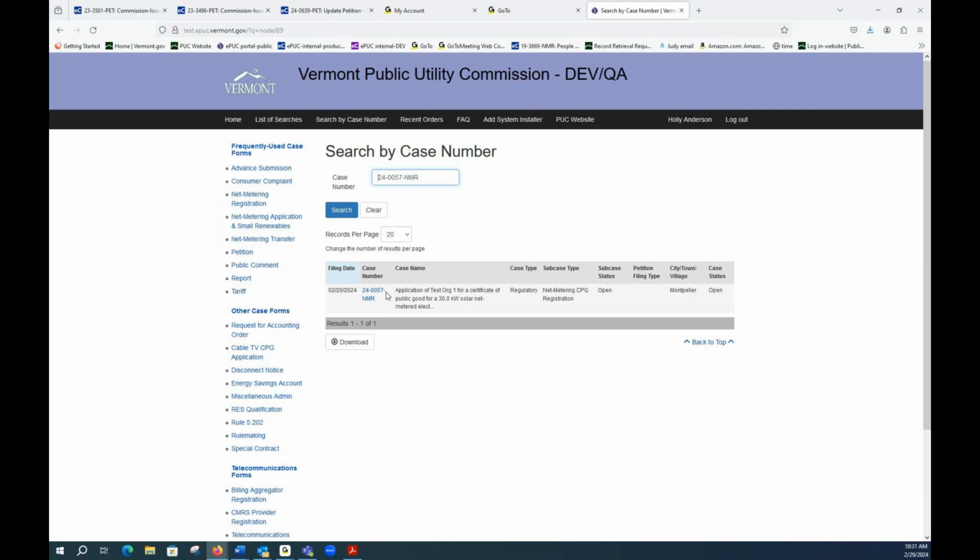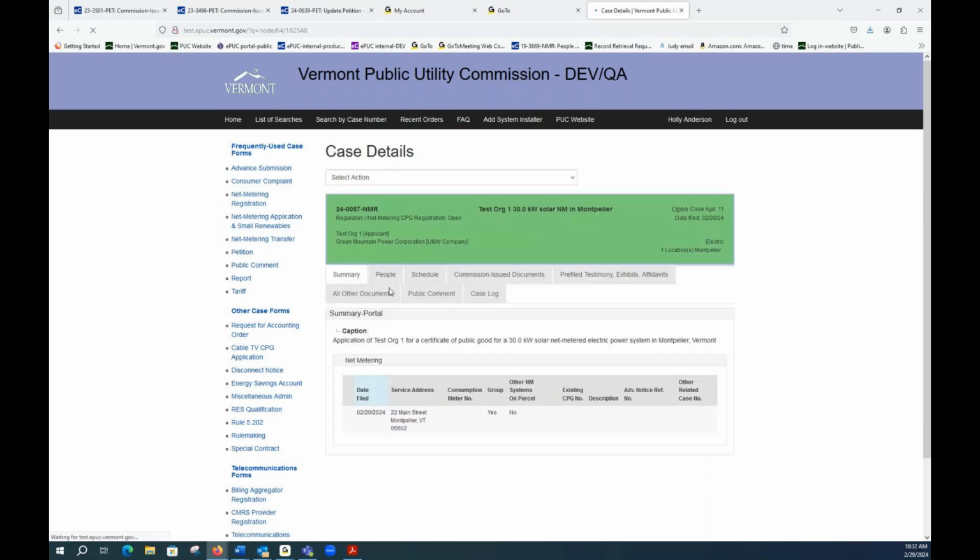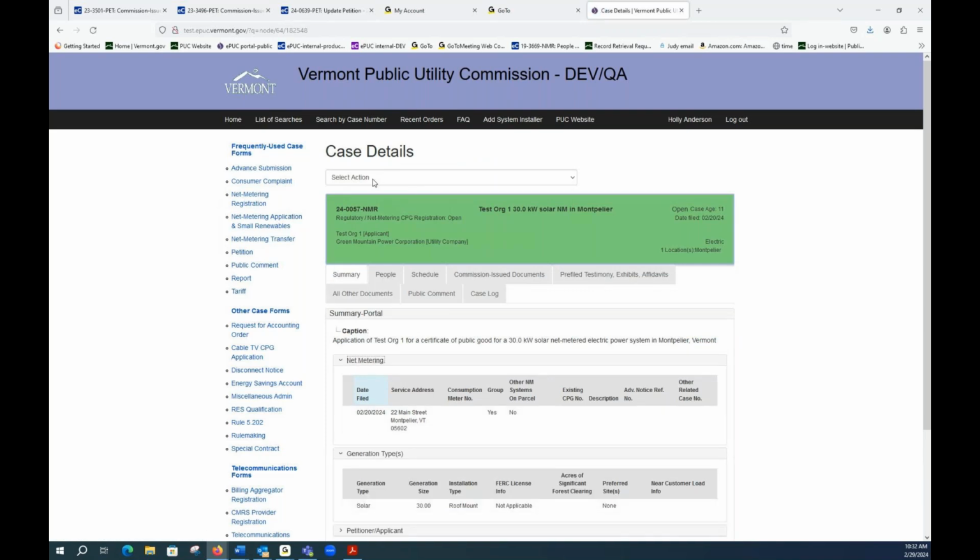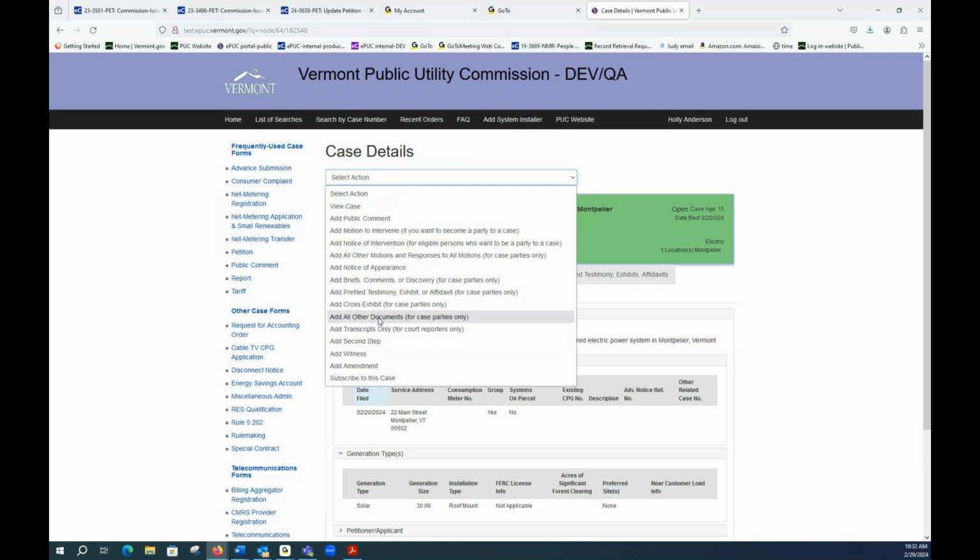we're going to now allow you to file those into a closed case. But what you would need to do if your case has been closed, you would contact the clerk of the commission, an email would probably be best. You would contact me and then we will reopen the case so you can file this extension into there. I'm going to pick a case right here and show you how to do that. What you will add, from the select action bar, is an all other document.